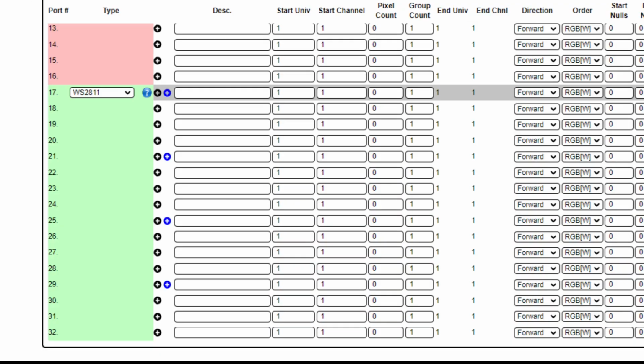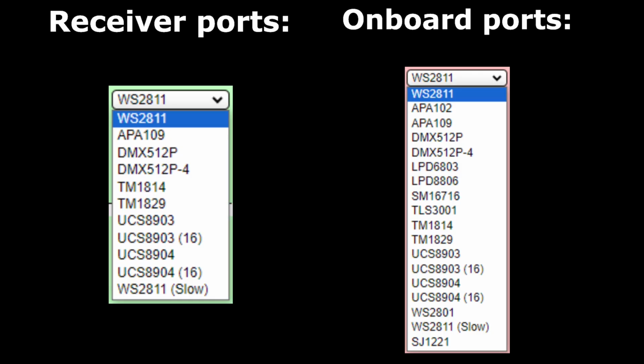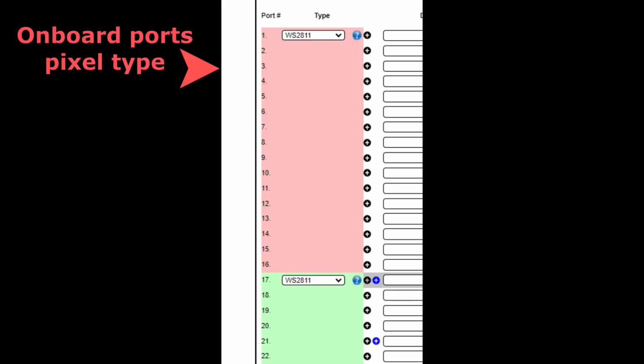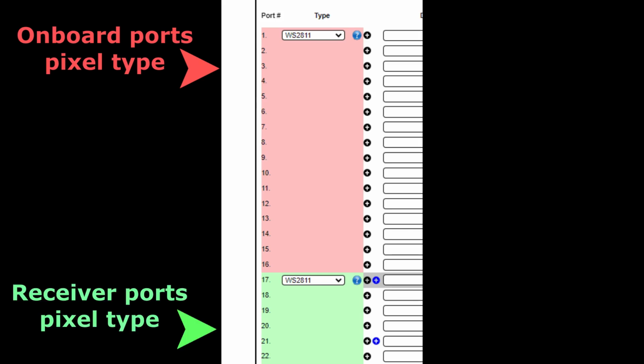However, your differential receivers can be set to use a different pixel type than the rest of the ports on the board. If you scroll down, you'll see the type setting available in the green ports as well. And this is where you select what type of pixels the receivers will be running. You'll notice there aren't as many pixel types supported for the differential receivers, so if you have a pixel type that isn't in this list, you'll have to connect those to the main ports if the board supports it. So the controller can technically control two different types of pixels. All of the ports on the board must use the same type of pixels, and all the receivers must use the same type of pixels, but the onboard ports and receiver ports can be different.